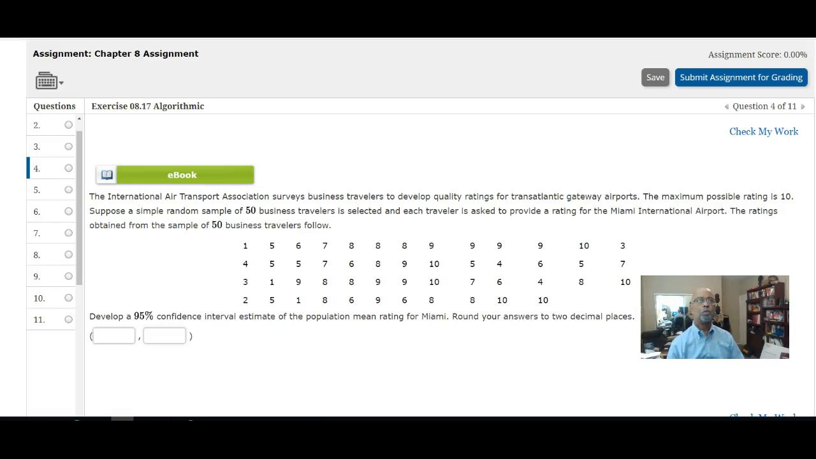Okay, we want to do problem 4 in chapter 8. This is a confidence interval estimate of the population mean for ratings from Miami. If you read the problem, we have the ratings from 50 business travelers, and they give us the raw data. So there's a little more work you have to do if you are given the raw data.